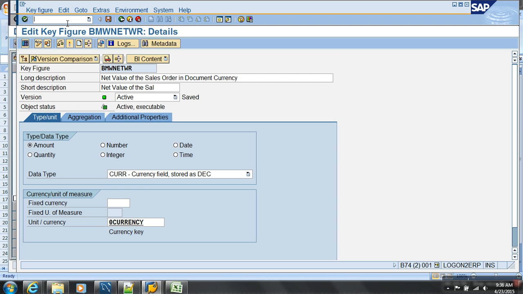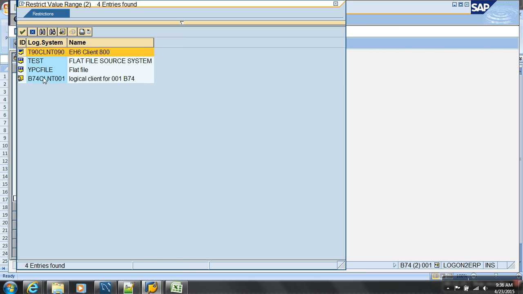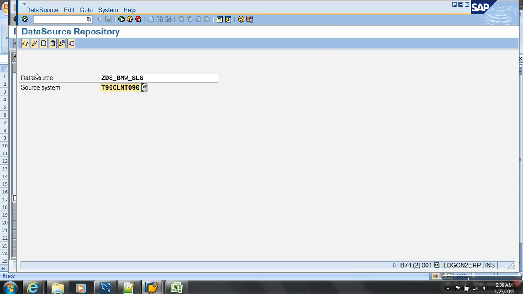In the BW system, we'll have to replicate. Replicate means, when I say replicate this data source, it reads the complete information of the data source into BW. So for replicating, I use the T code RSDS. Go in, say which data source you have. This one. It will ask me what is the connection between ECC and BW. Yeah. What is the connection? This is connection T90. This is my connection between ECC and BW.